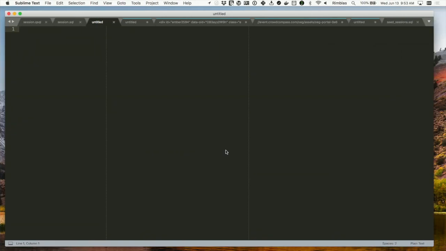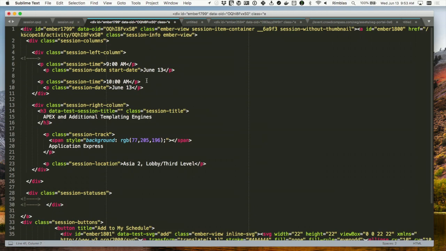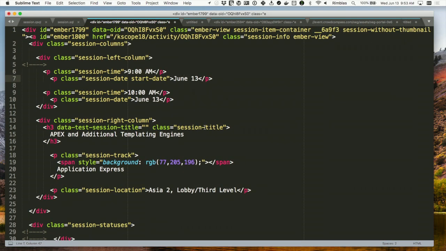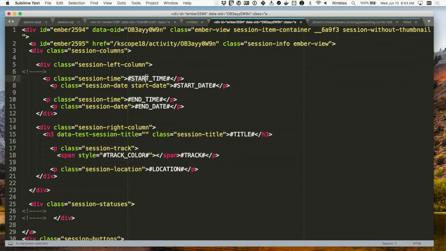I'm going to an editor and I'm going to paste it there. This is HTML, and I can start seeing how I have my values. What I've done before is create data: a table that has my session start, session end, the track, a color for the track, the title, and the location of the room. So I already have some data for that. Then I take these values and turn them into names of my query.